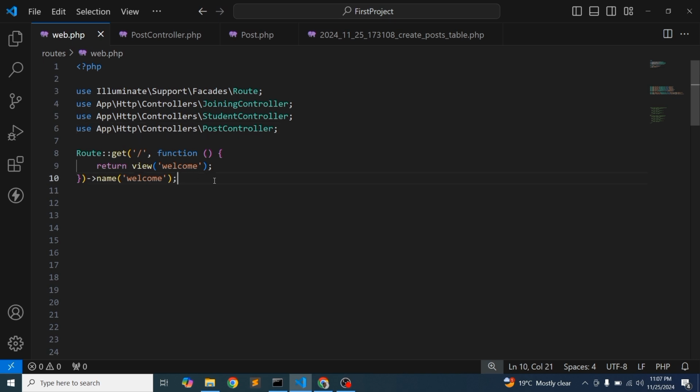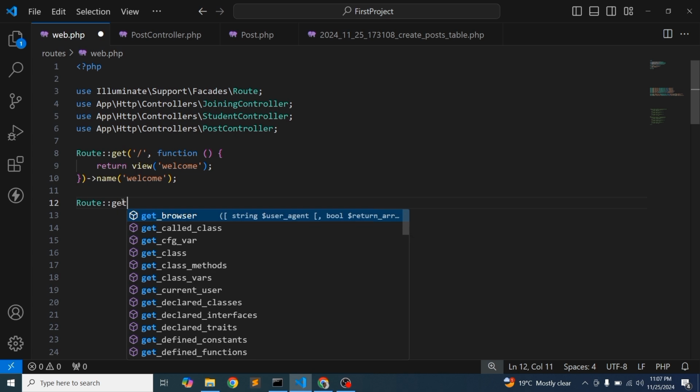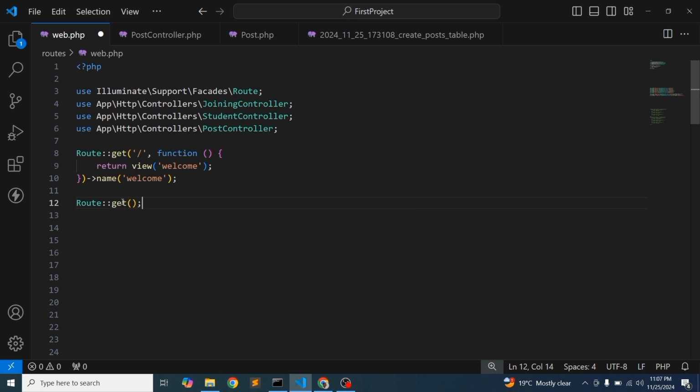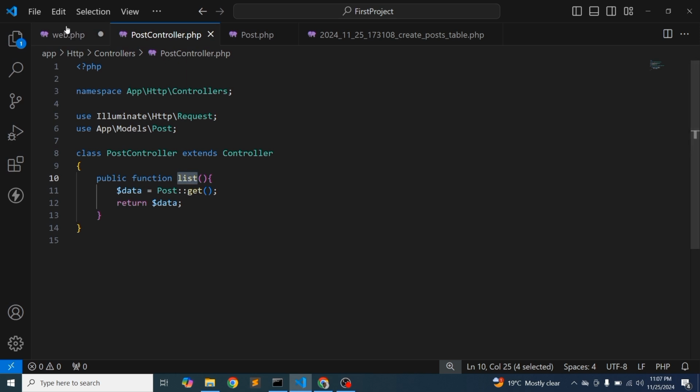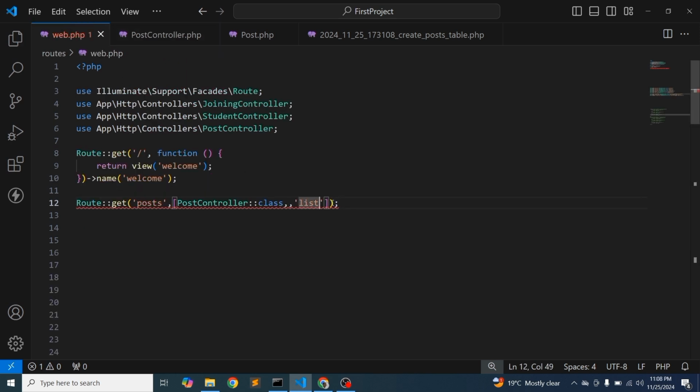So simply write Route, and we'll use the post controller, and this will be the get method. We'll directly hit the URL from the browser, and then it will appear. So simply write post. Okay, and let's use the PostController class, and then which function we need to call. We need to call the list function. So this is the list function, post list, and we can add the name also.